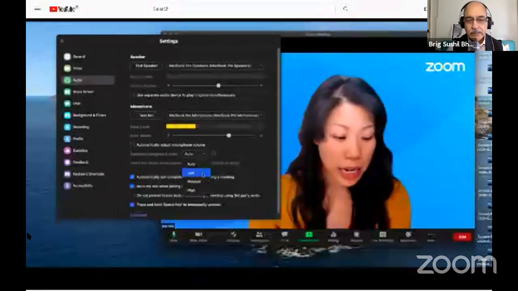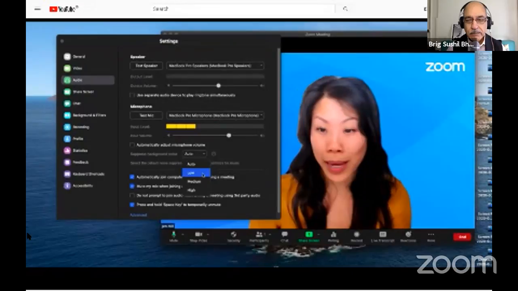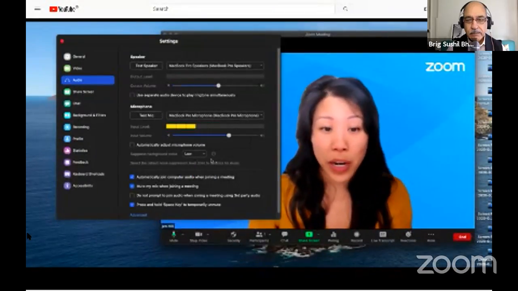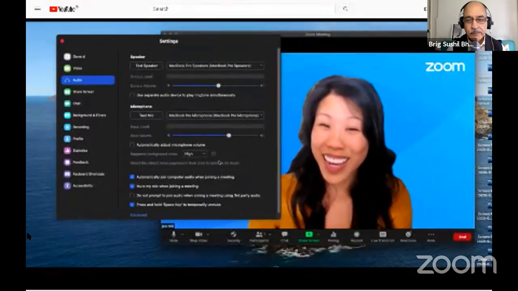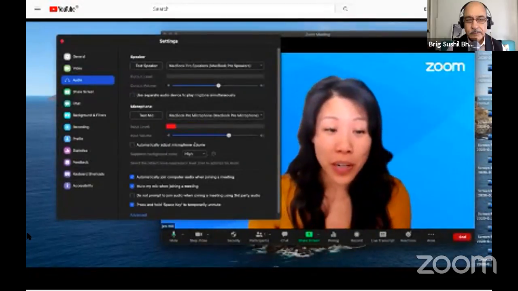Let's take for example, you've got your neighbor and they're mowing the lawn at a really bad time. Low gives not much suppression to that. You can hear it pretty clearly. High, however, takes that background noise down pretty significantly, so you can feel more confident whenever you're presenting.